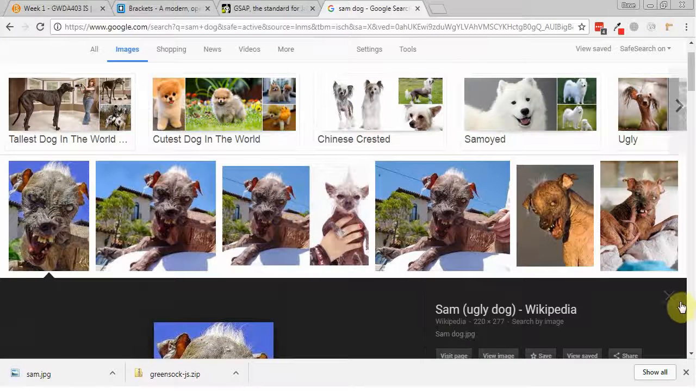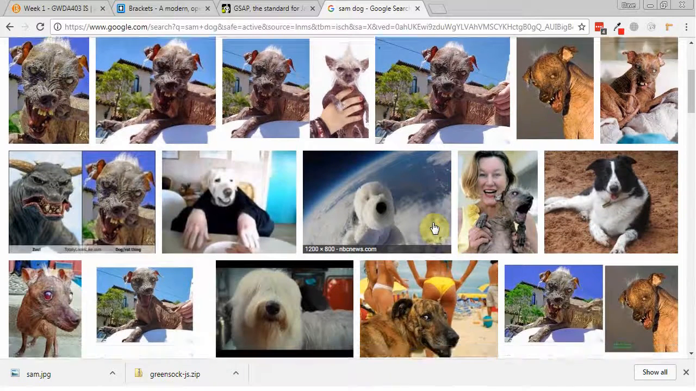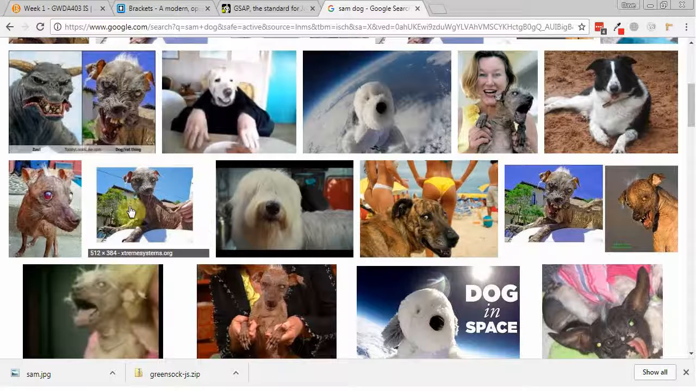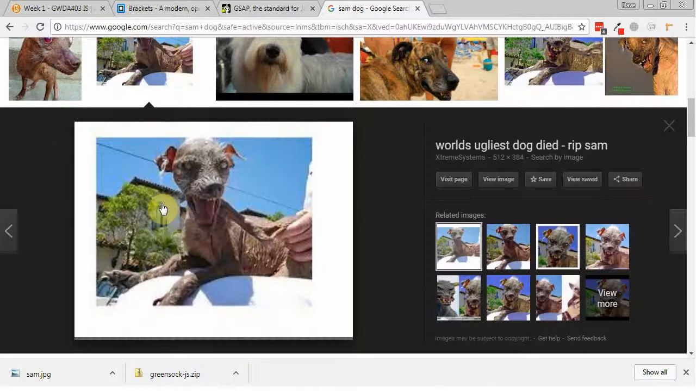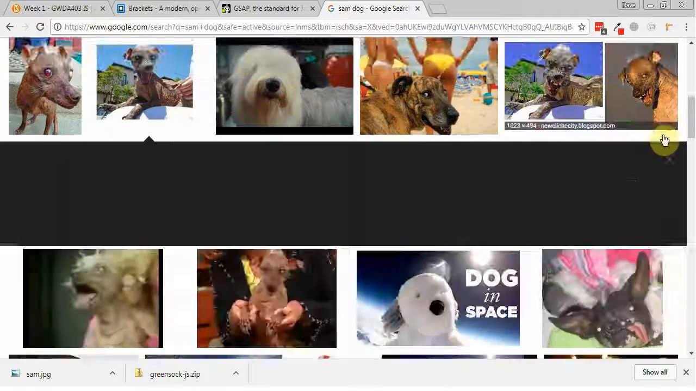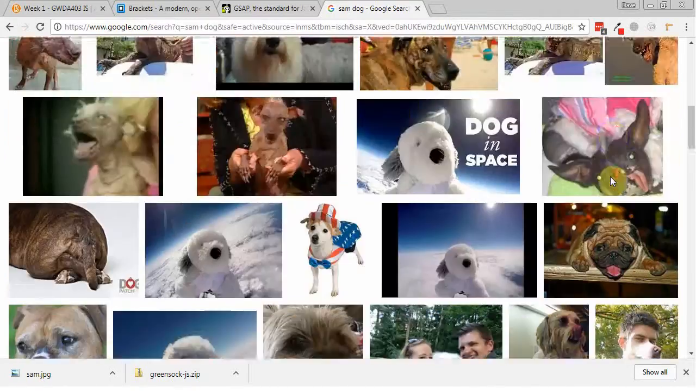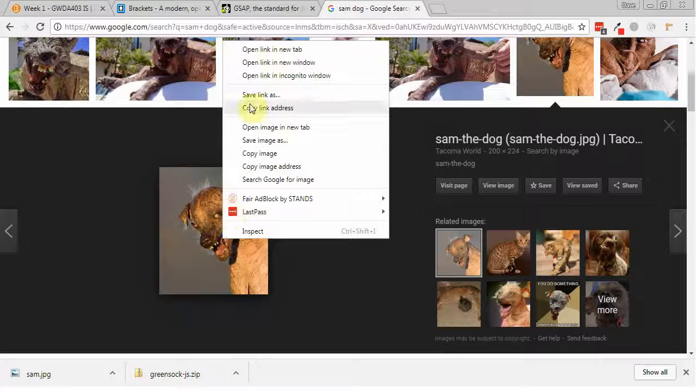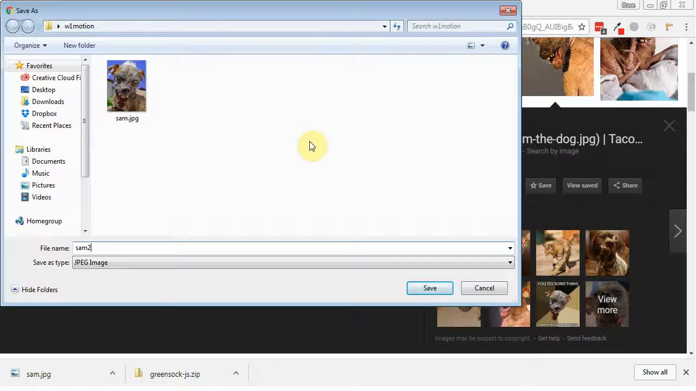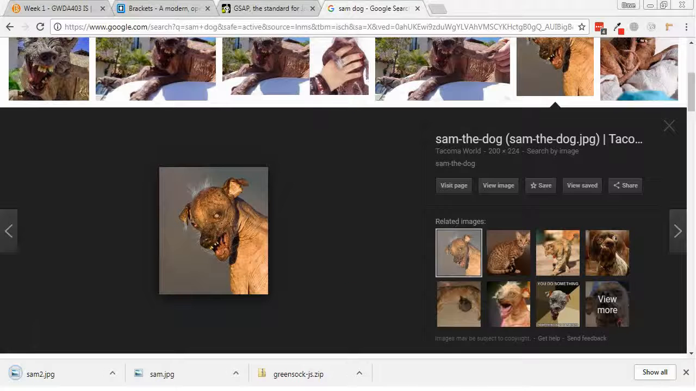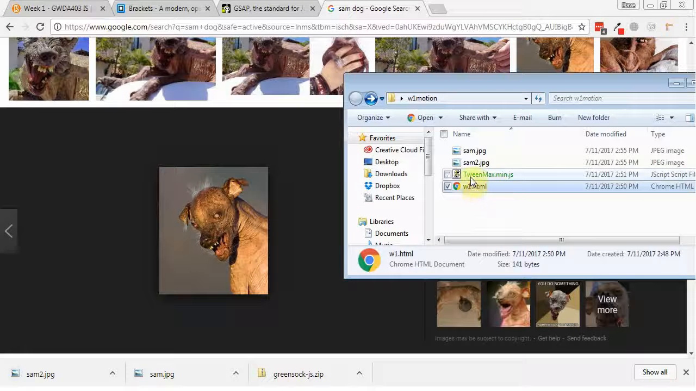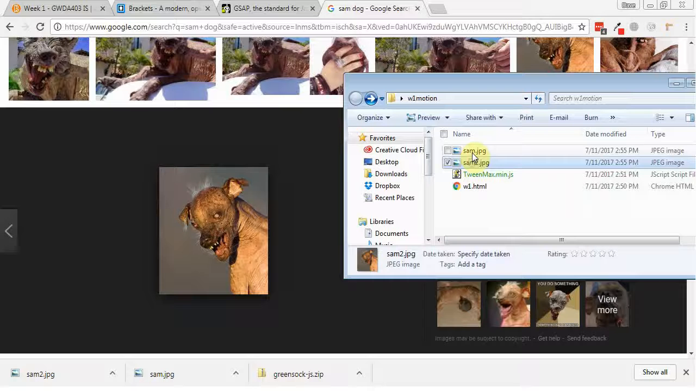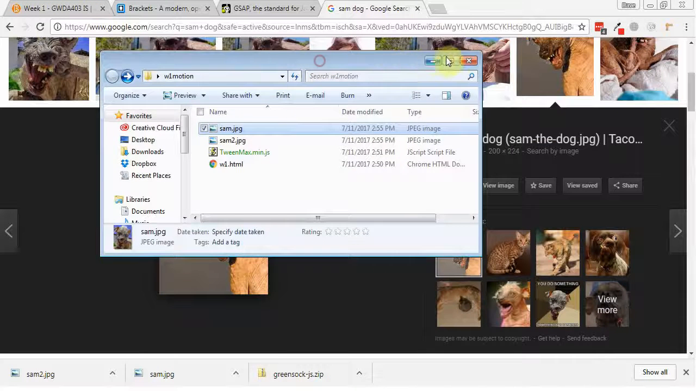And then I'm going to grab another one. I guess that one. I don't know. No, that's still kind of the same. Yeah, I guess we'll grab this. So Save As, I'll call it Sam2. So now in my folder, I have the HTML file, I have the tweenmax, and then I have the two pictures. And these pictures are what I'm going to animate and move around as needed. All right, so I'll minimize that.